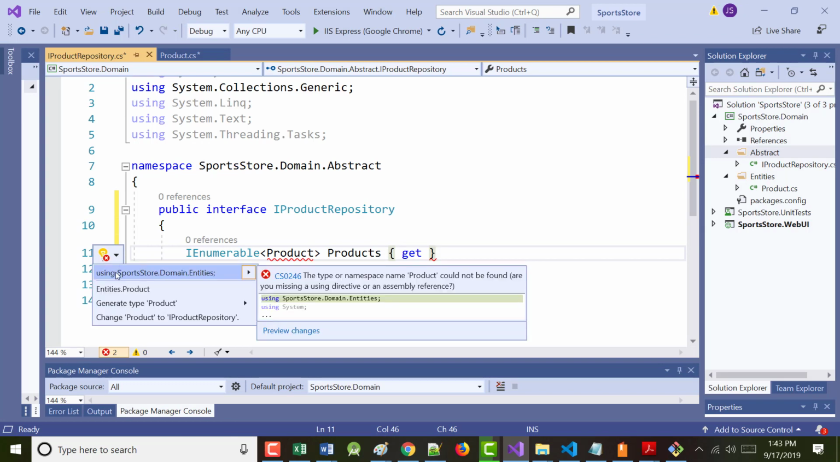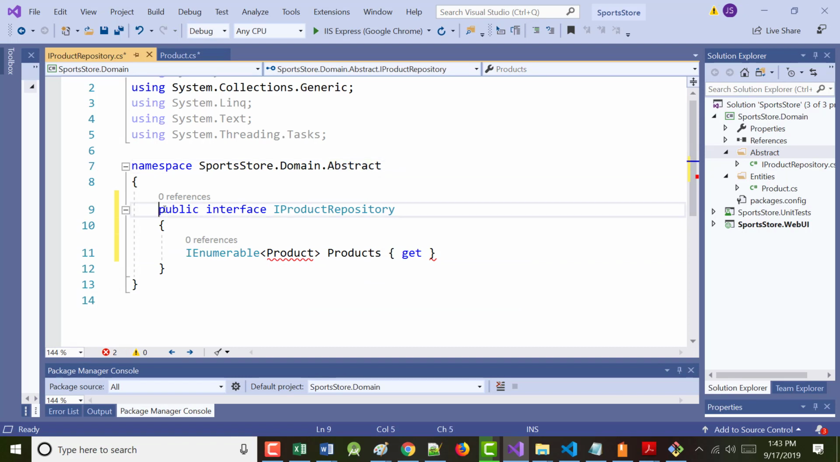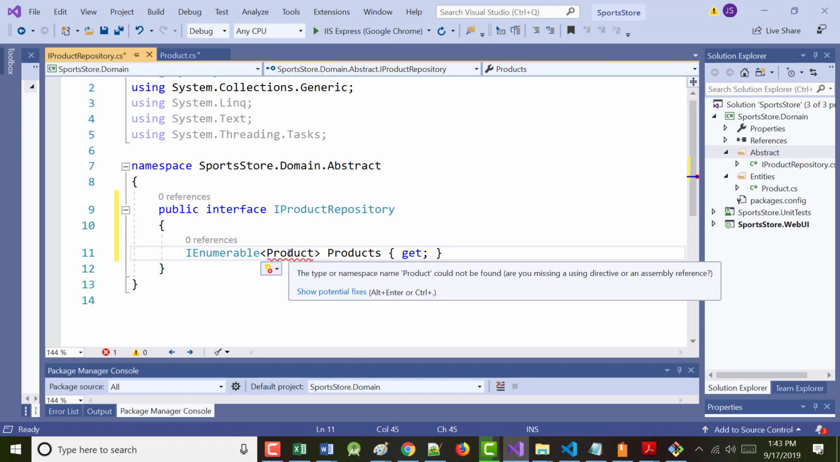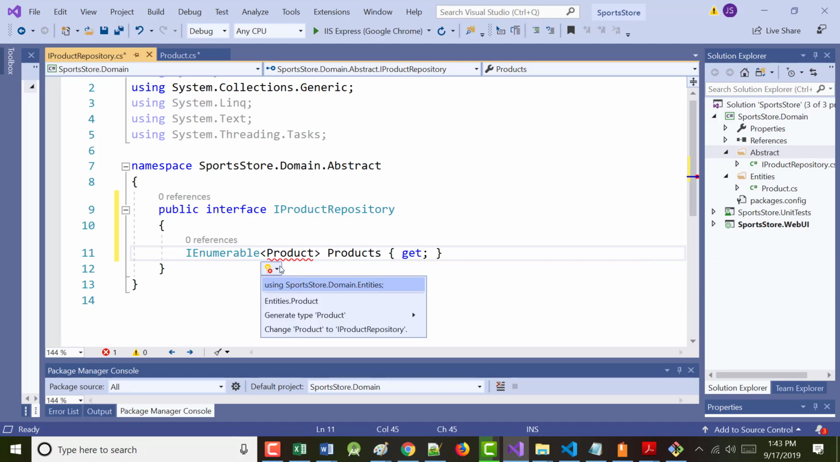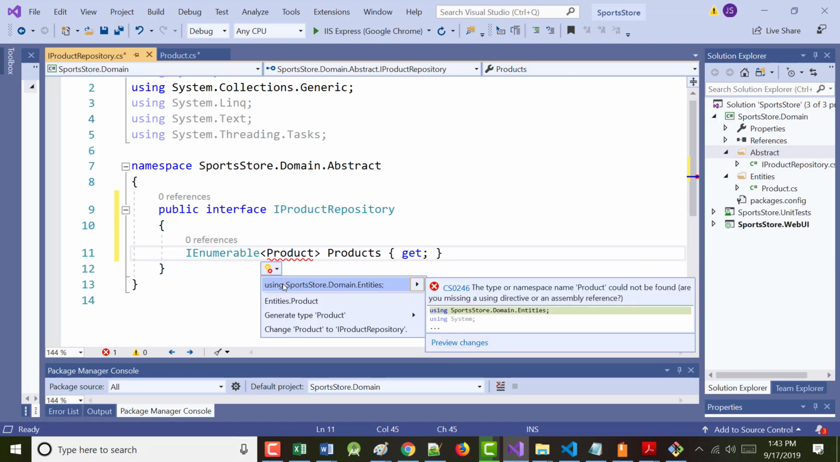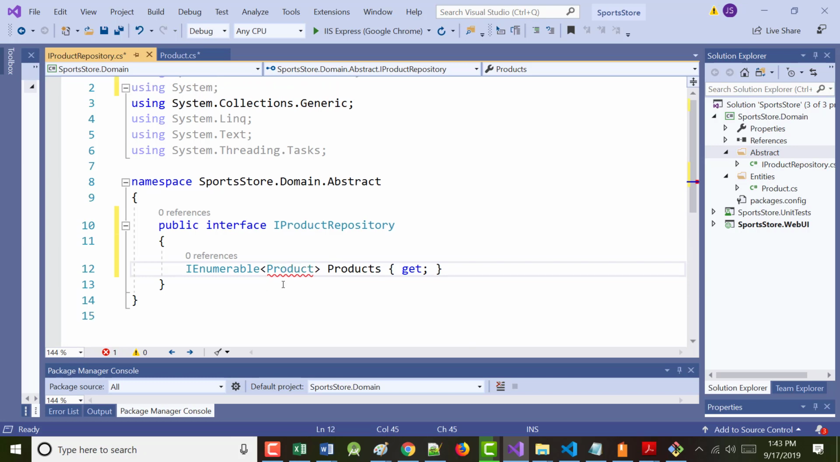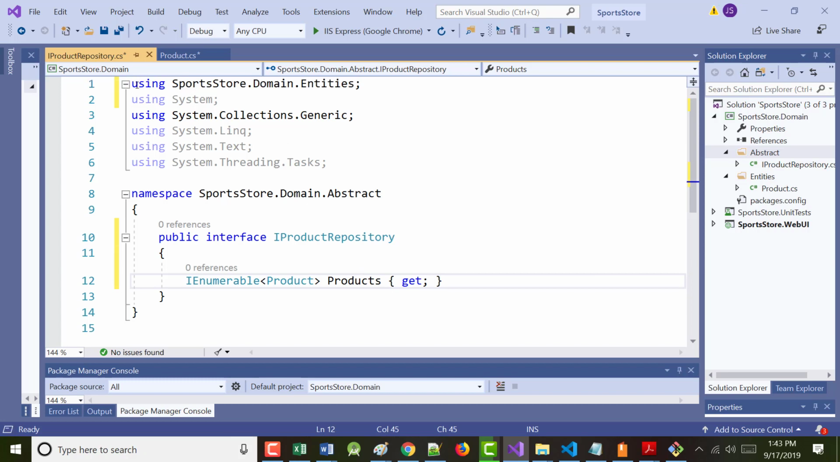First thing here says you're probably missing this using statement, so I'm going to put that in. When I first typed this in, I made this public, and then I typed in this line. After I typed in that line, it gave me an error here. When I cursored over that and clicked the down arrow, it says you might want to have using SportsStore.Domain.Entities. I do, so I'm going to click that. It added another using statement to the top, and now my errors are gone.